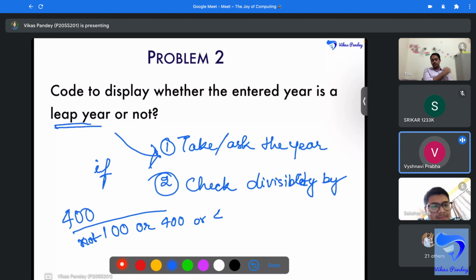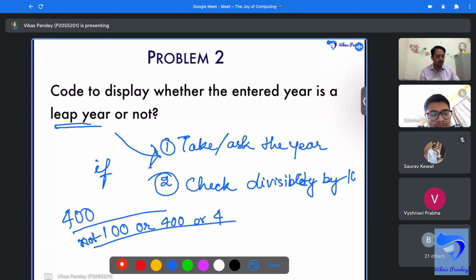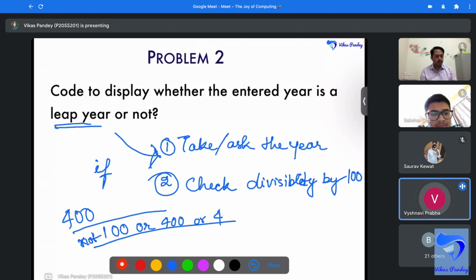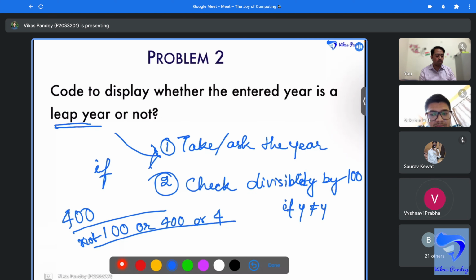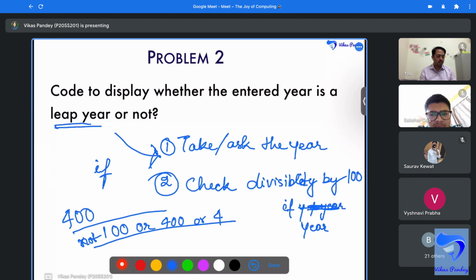What are you saying? No, no. First, you will check the divisibility with 100, whether it's divisible by 100 or not. It should not be divisible by 100. So first, check divisibility by 100. If year is not divisible by 100, I'll say it clearly, year modulo 100 is not equal to 0.